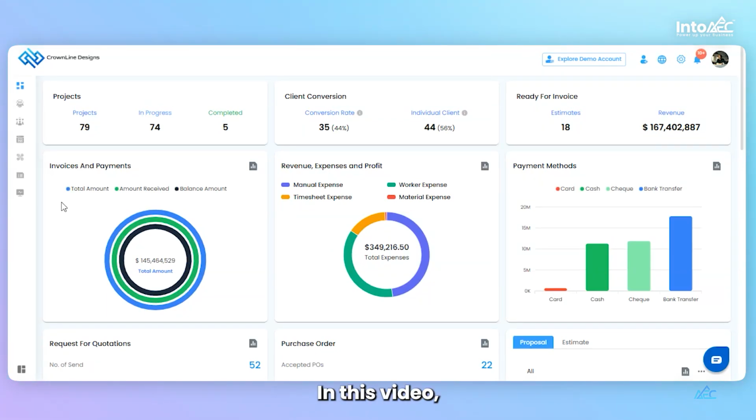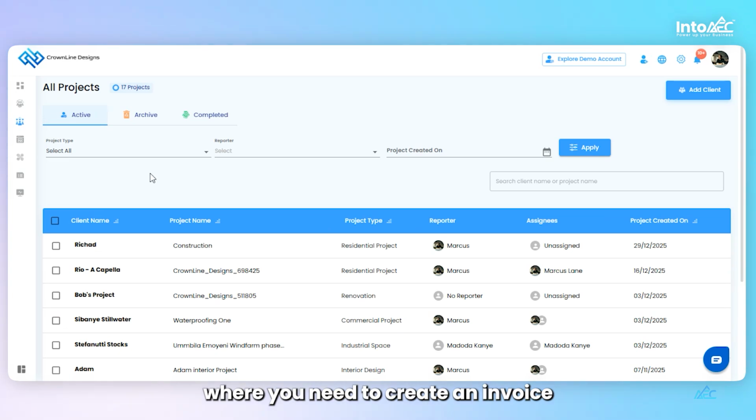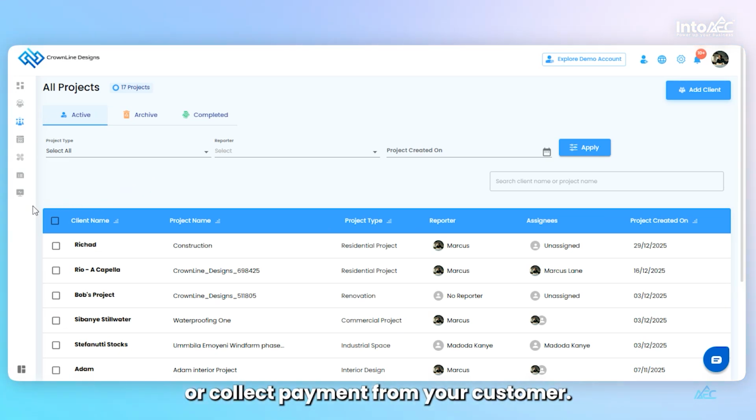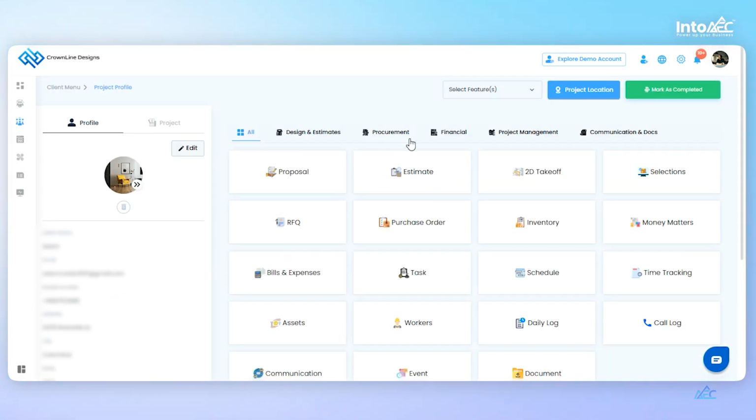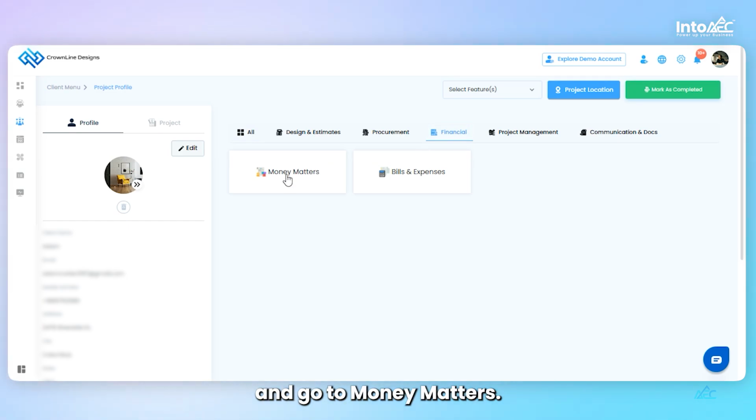Hi. In this video, I'll explain how to create an invoice, send it to your customer, and collect payment from them. First, go to the project where you need to create an invoice or collect payment from your customer. Click on the Financial module and go to Money Matters.